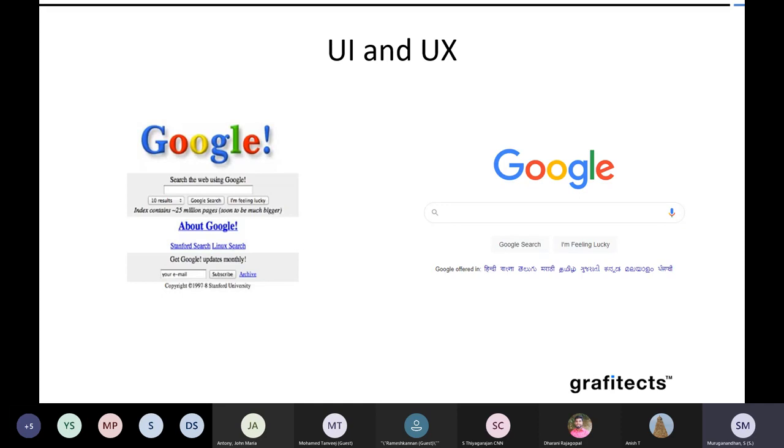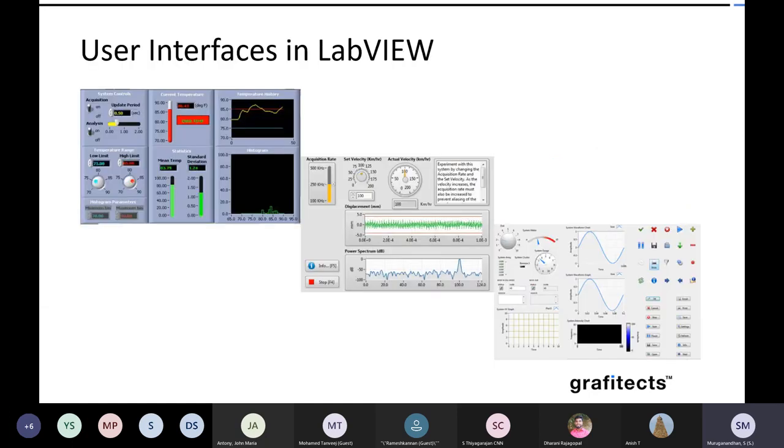It does not have anything other than just a Google search bar and two buttons, and if you prefer, an option to change language. That's it. This is what the user wants. All the other things are customizable and can be given in some other place. This kind of aesthetics is what we want to give to our customers.